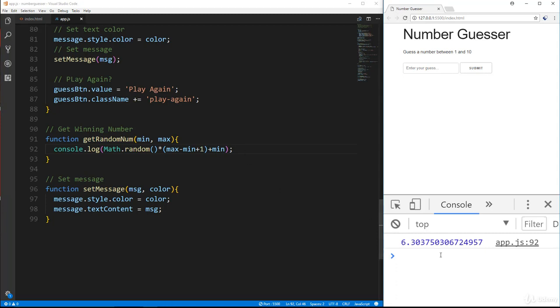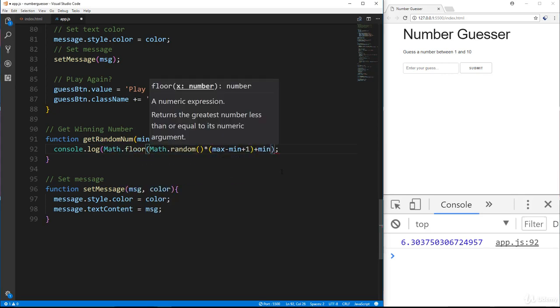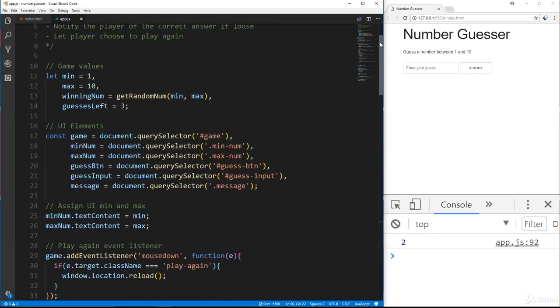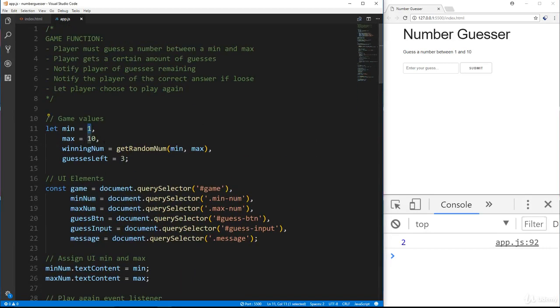Now obviously we don't want a decimal, we want a full number, so we want to wrap this in Math.floor, which just rounds down to a whole number. So now if we save, we're going to get a number between 1 and 10. And if I were to change the values up here, like let's say between 15 and 20, and save and keep reloading, you'll see we'll get something between 15 and 20. So that's working how it should.